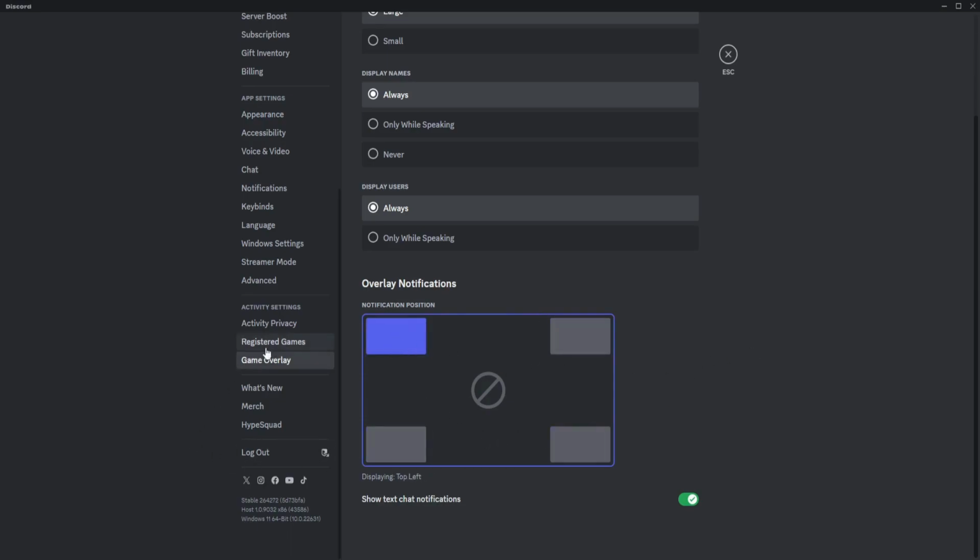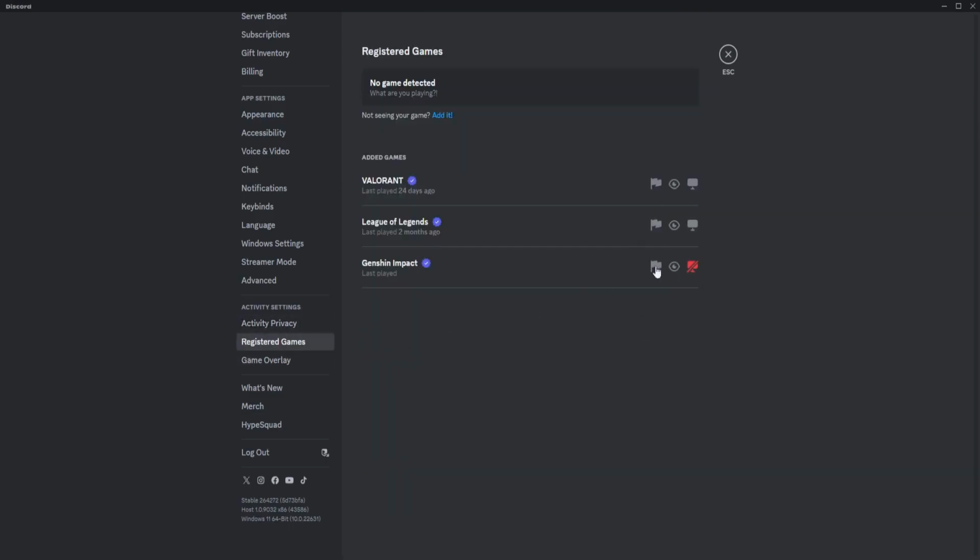And after that, go to registered games under activity settings again, and you'll see all of the registered games. Since I don't have any game running, there's no game detected. But once you open up a game, you'll see it here, and you could toggle the overlay here, just like that, if you want to turn it off or on for that particular game.